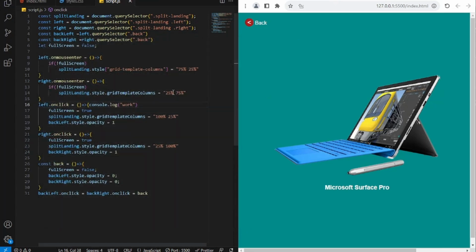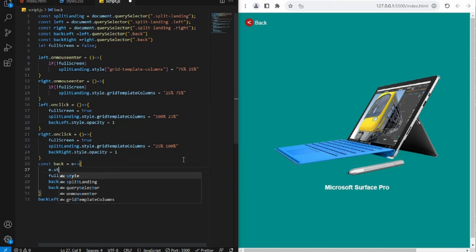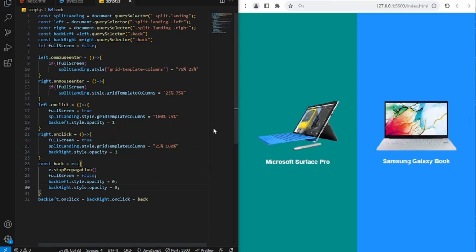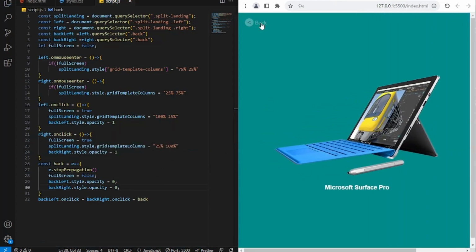This happens because the click event propagates from the back element to its parent and fires the click function of the left element. So, to prevent it, let's pass the click event to the back function and add the event.stopPropagation function. This will prevent the propagation of the event. Now let's try clicking on back, and it disappears.